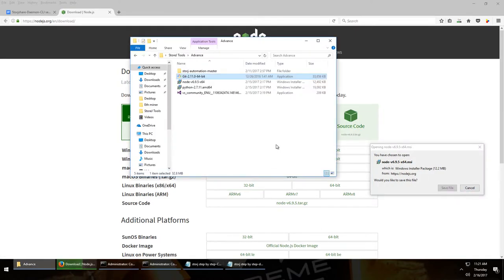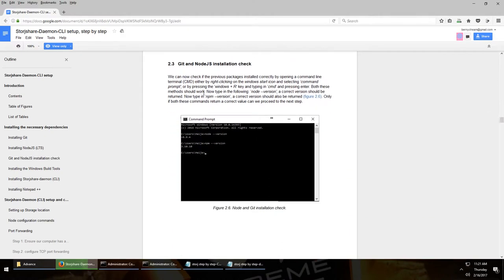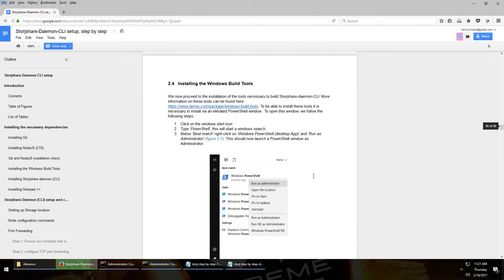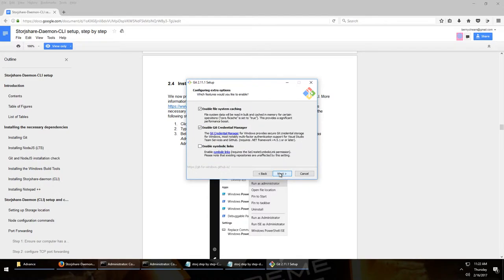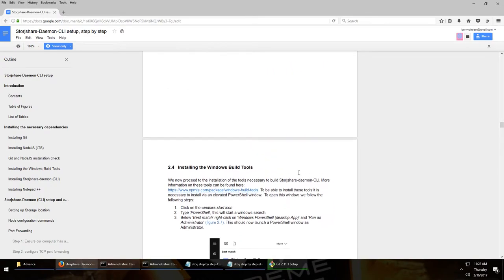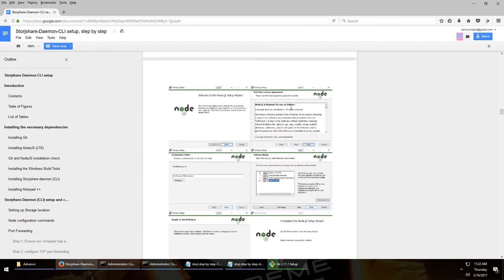6.9.5. Yeah, I have the latest one. The next one is the Windows build tools. First thing you're going to do is install Git. Once you install Git, install Node.js. This one.